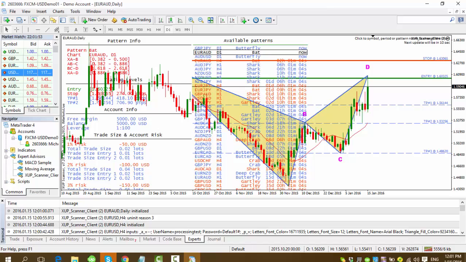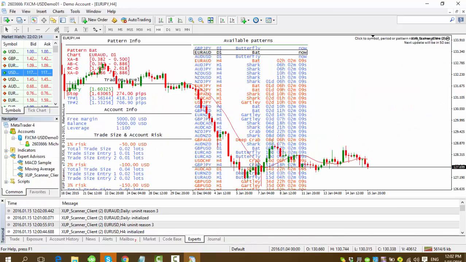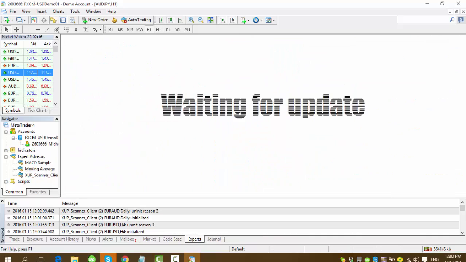And after this, I will be sharing just a quick walkthrough on how you can configure your email alerts correctly, so you can receive email alerts if there are new patterns available. All you have to do is go to the Tools tab at the top if you want to configure that. Let me show you.